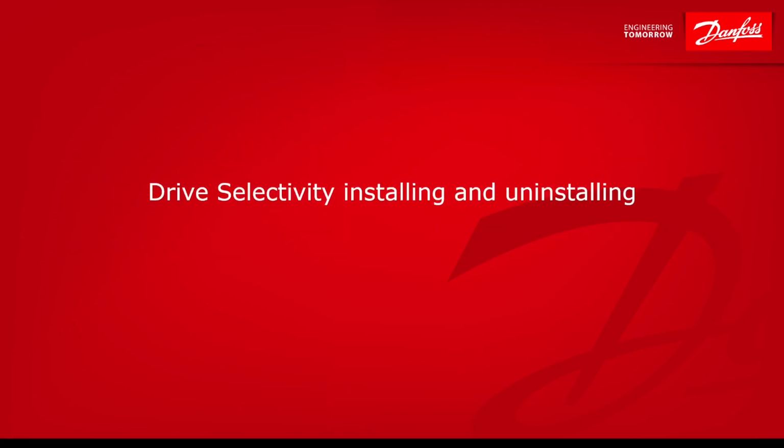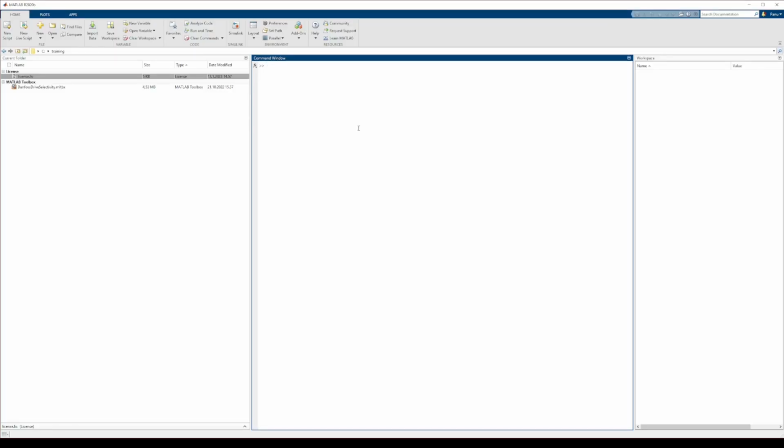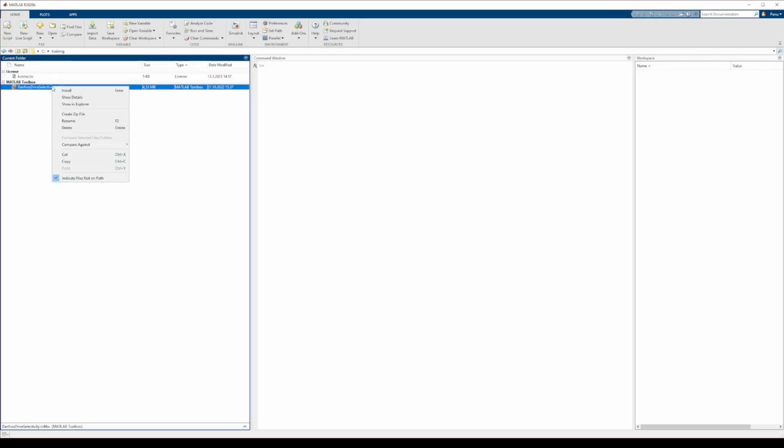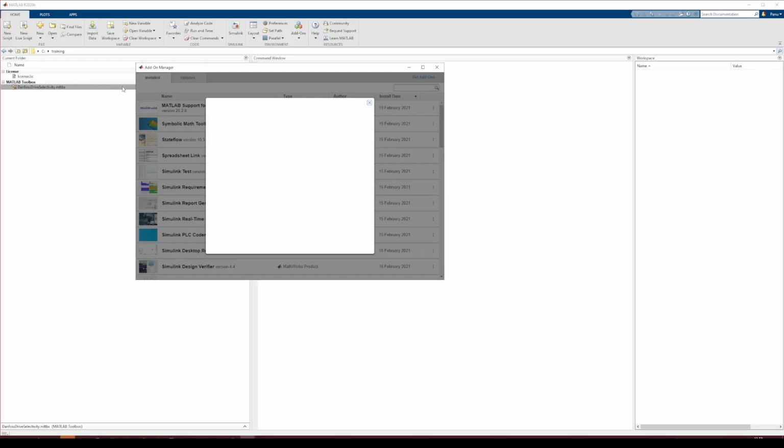Let's go through installing and uninstalling procedures. I'm using here MATLAB version 2020b, and the instructions here are applicable to selectivity version 1.14. In this folder, I have the installation package as well as the user license, and the installation can be activated by double-clicking or from the right-click and install on the toolbox package.